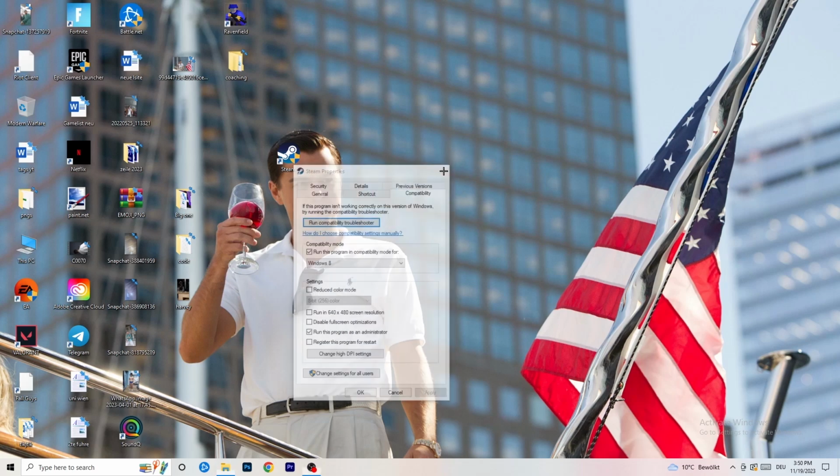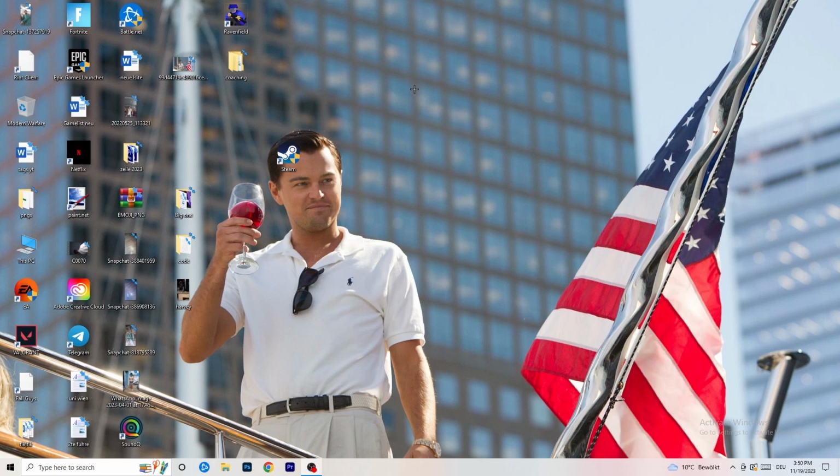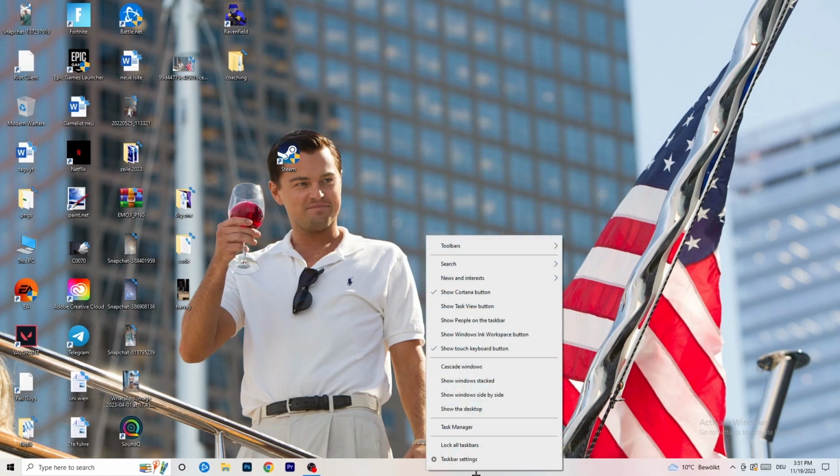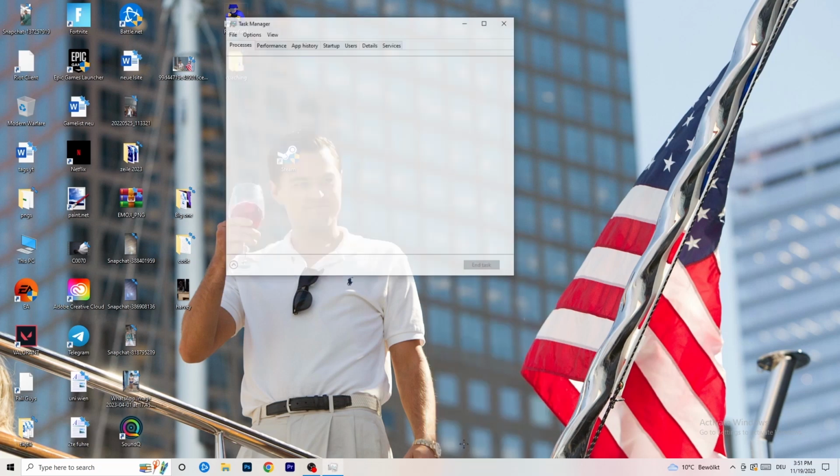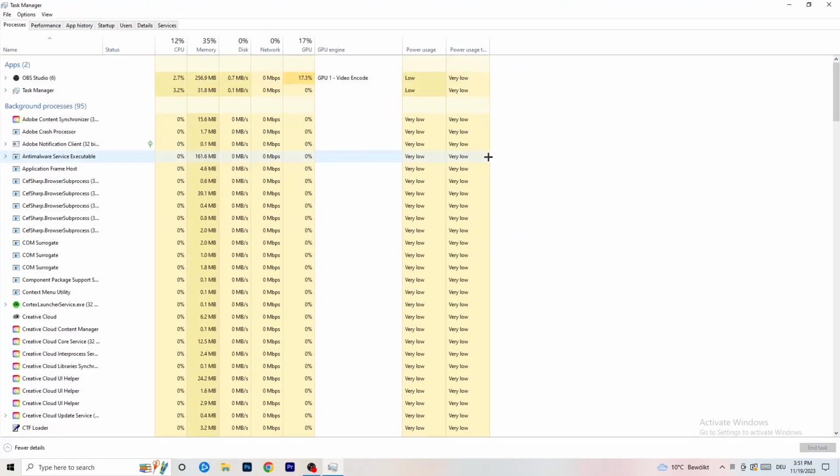So the next thing I want you to do is navigate to the bottom of your screen where you can see your taskbar. Perhaps you have it elsewhere, I don't know. I have it at the bottom, so you're going to right click it. You can see there's Task Manager. Click on that and wait a little bit until it opens up.